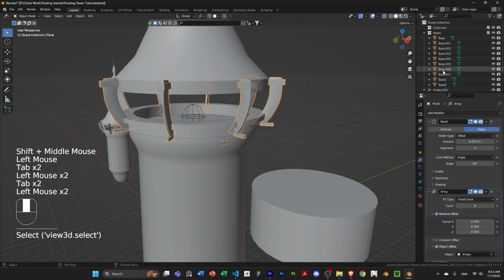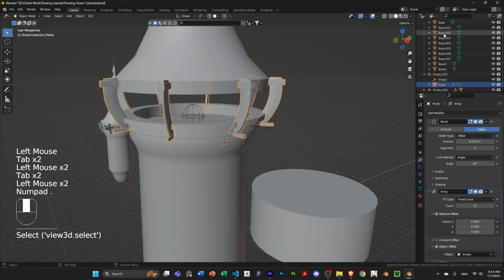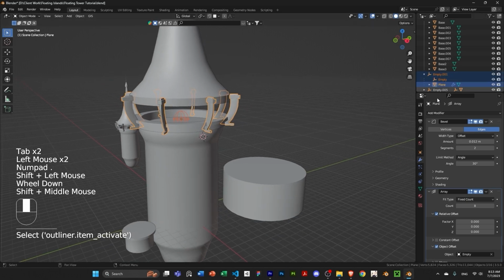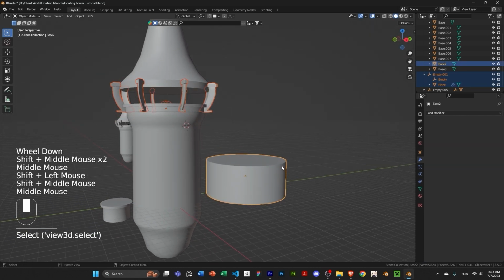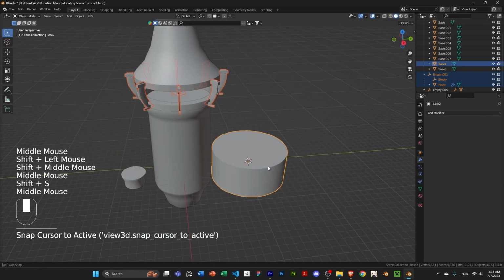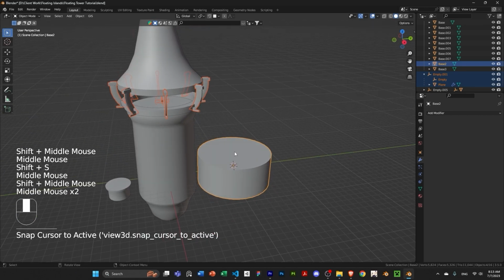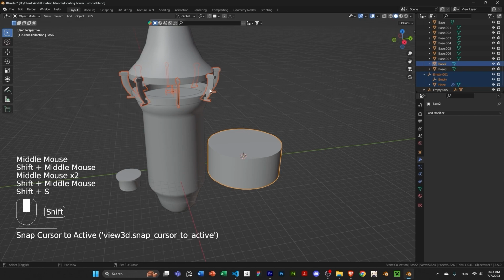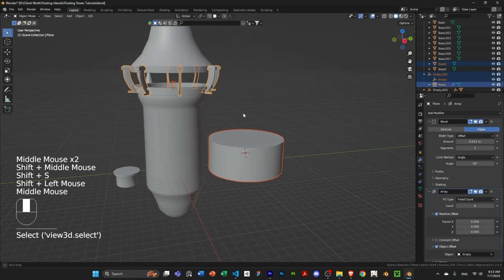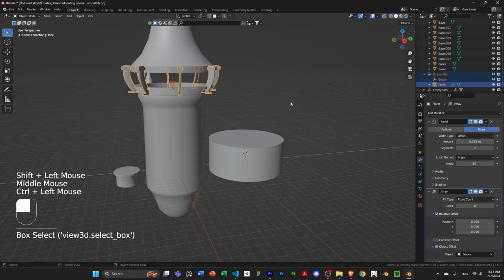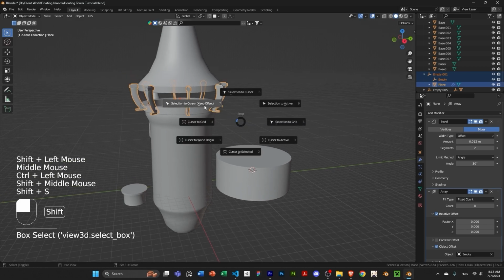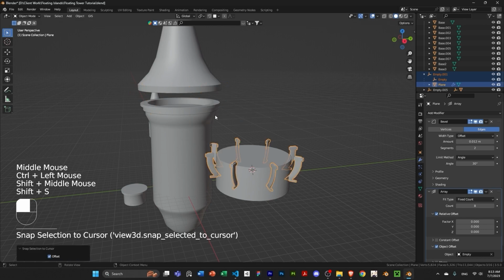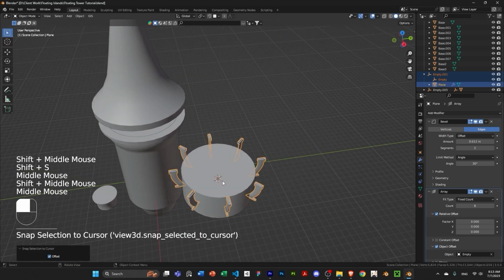I'm actually just going to click here, hit period on my numpad to jump to it, and then hold Shift to select everything in between the two selections. Then I'm going to select this, hold down Shift, and this will become the active object. Shift S, cursor to active, that's going to set it to the origin in the center there. Then I'm going to cancel, make this the active object again, hold down Control and deselect that one with box select, click and drag. Then I'm just going to do Shift S, cursor to selected, selection to cursor, and keep the offset there. And now you can see I'm around here.